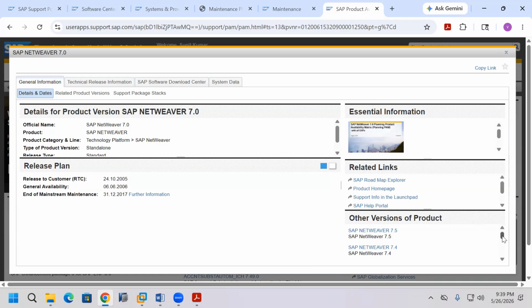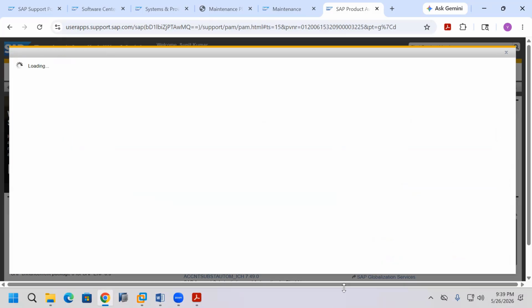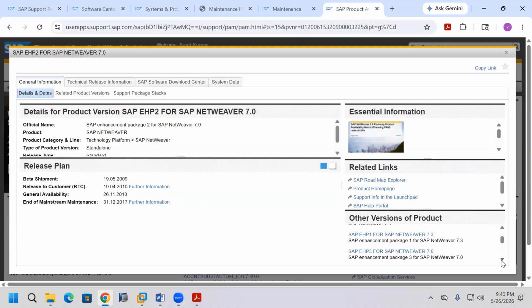Next, SAP EHP1 for SAP NetWeaver 7.0. In 2009, it was released, and maintenance was completed in 2017. That version also is not there. Then SAP EHP2 for SAP NetWeaver 7.0. In 2010, it was released, and 2017 is when it was completed.